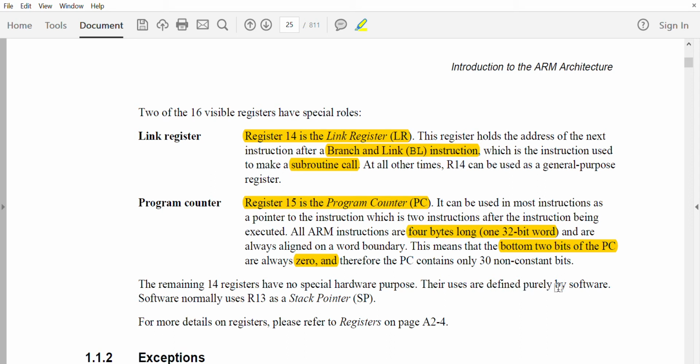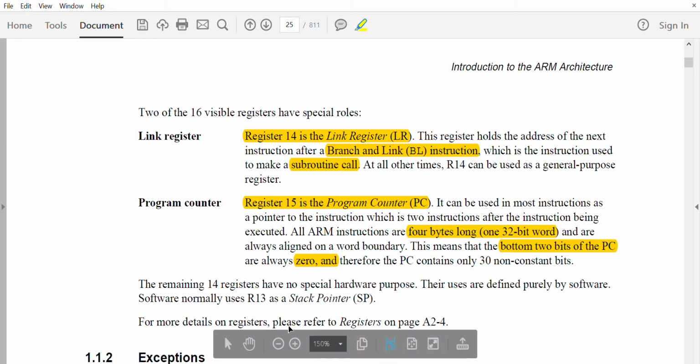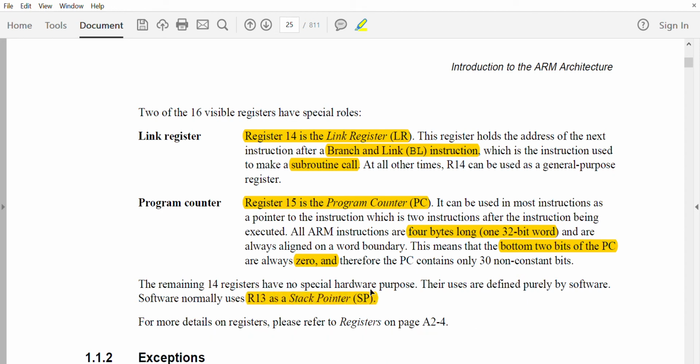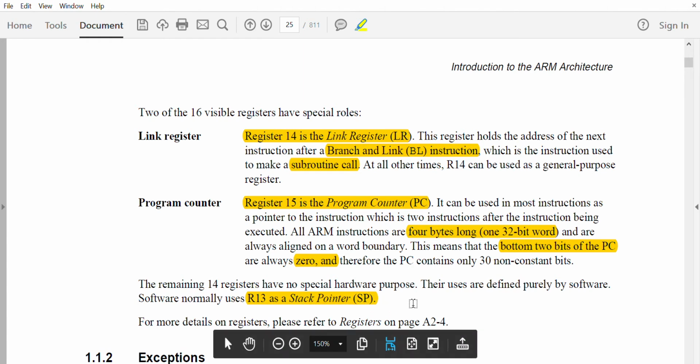Their use is defined purely by the software. So whatever instruction you write, depending on the instruction, each of these registers will have a particular role. Otherwise, they don't have any allocated role as such. And the stack pointer is normally R13, or register 13 is normally the stack pointer.